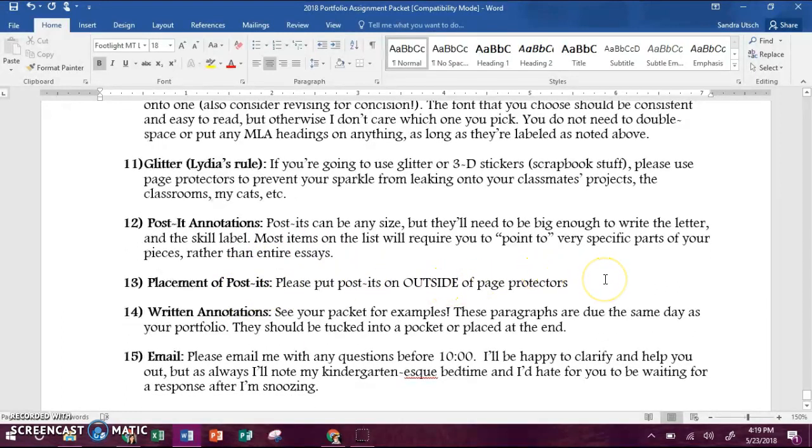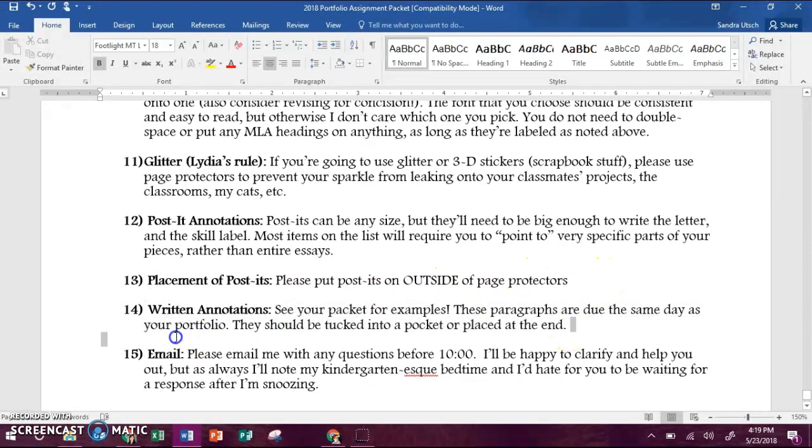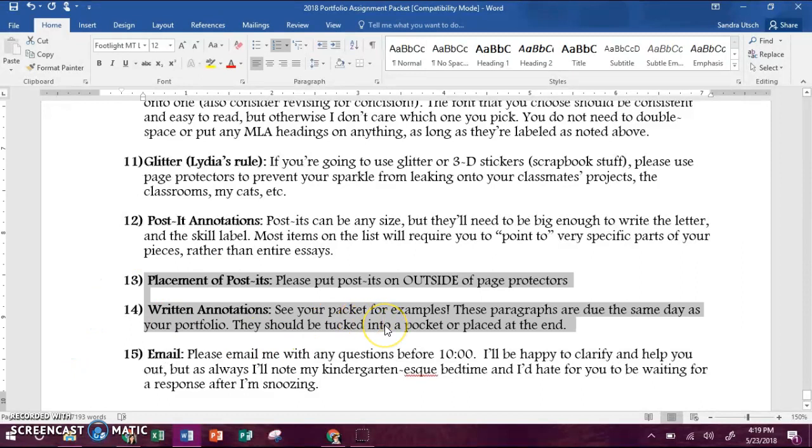I'm ahead of myself. Your written annotations, again, you can disregard this because I told you that I'm not requiring it this year. However, if you are going to include some explanation, just put it with your checklist and rubric somewhere near the end where I'll easily be able to find it.